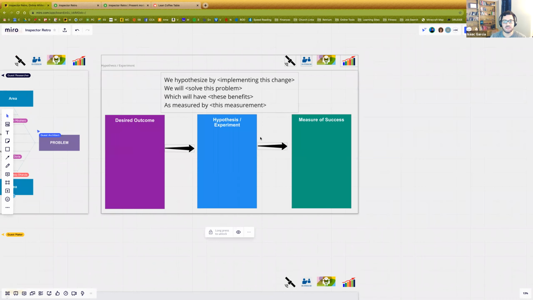What is it that we really want to solve? So then you come up with a hypothesis or an experiment and a way to measure how do we know that worked. This is a great way of saying it. We hypothesize by doing this change, we are going to solve this problem, which will have these benefits as measured by this measurement. This is a great way to take out your 1 or 2 areas that you're going to do work on to take it out of this section.